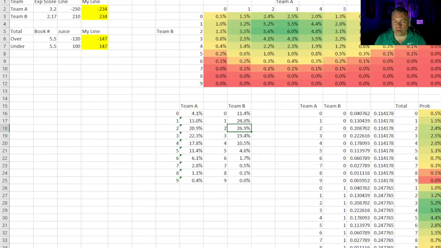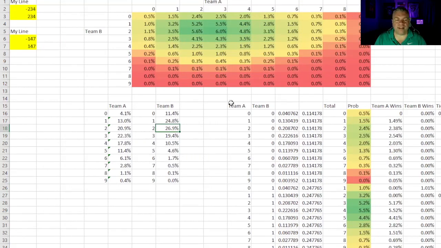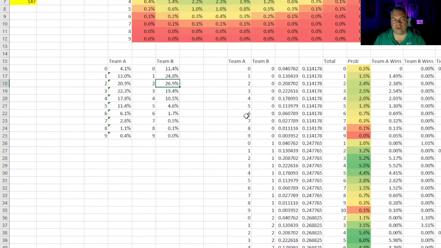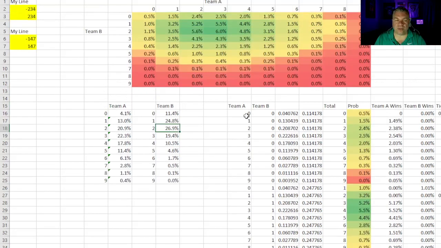Anyway, we move over to what I was talking about here with the columns. You've got Team A and B, and again, we've got every single score for Team A, every single score for Team B. We've got all the scoring combinations that we think are possible. In this column, I just did a VLOOKUP for the probability that Team A scored 0, and we can see in here it's 4.1. We've got the probability that Team B scores 0, that's 11.4%. And then again, here, we're just going to multiply these.